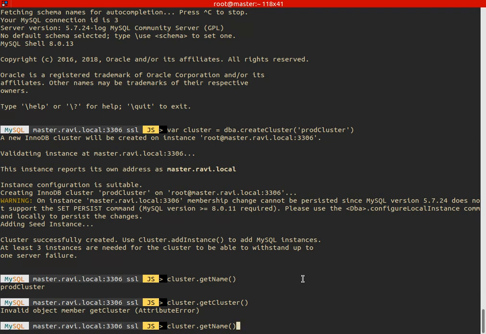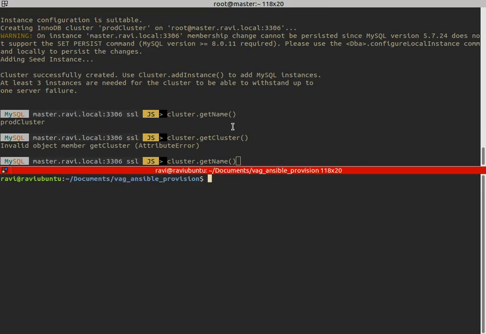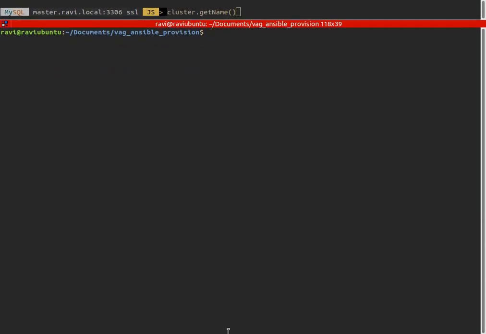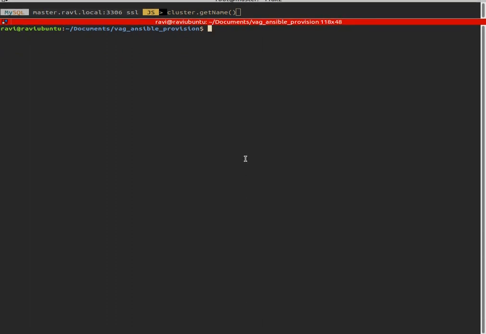I need to get out of this machine or leave it here and open another connection. I will split it horizontally and drag it up. I need to prepare node 1 now, likewise. Right, so vagrant SSH node 1.